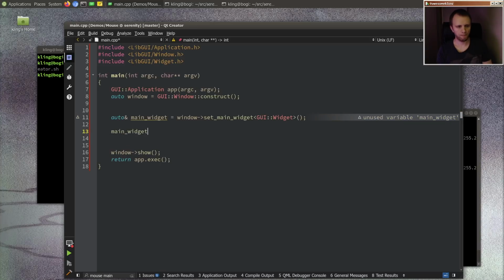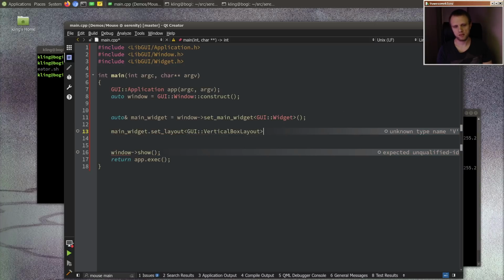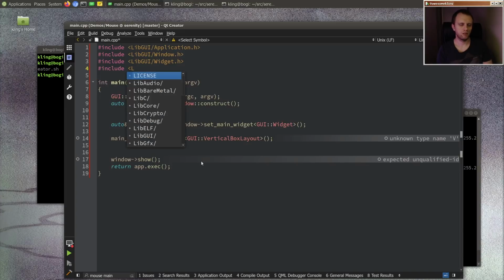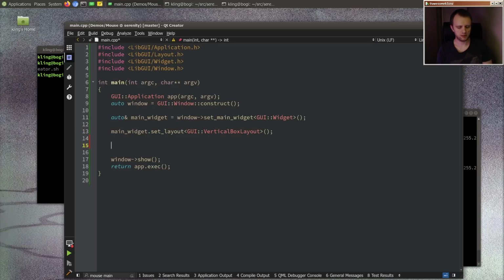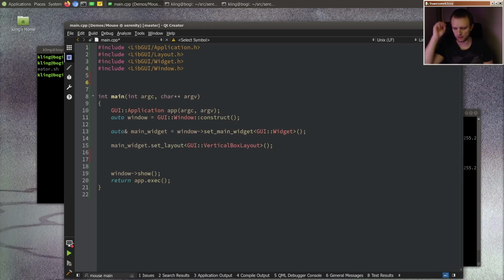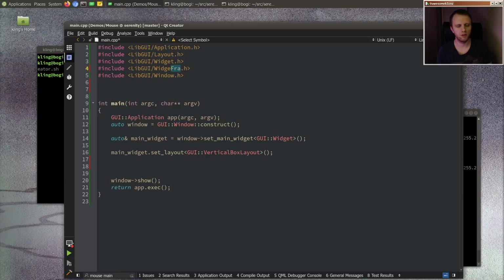And maybe we'll set its layout to be a, I don't know, vertical box layout maybe. GUI layout, and then let's just add some helper widgets here. I guess maybe we should have some frames actually, because frames look very nice. We'll make that guy a frame too.